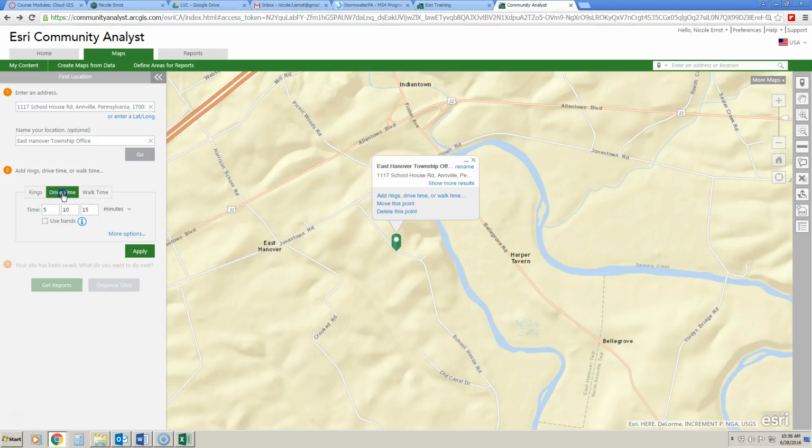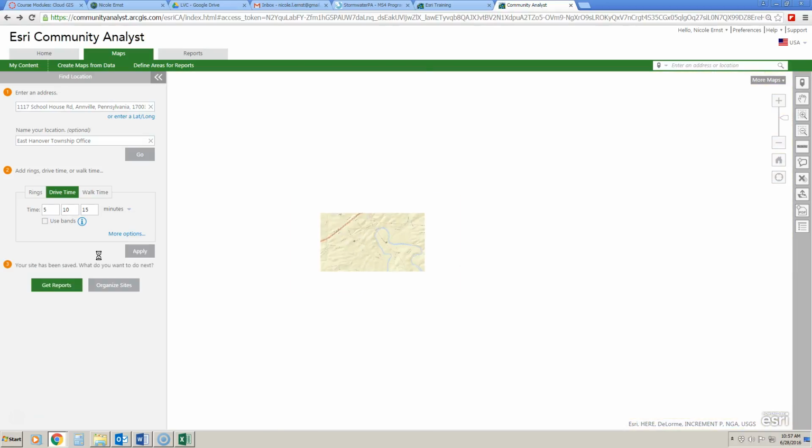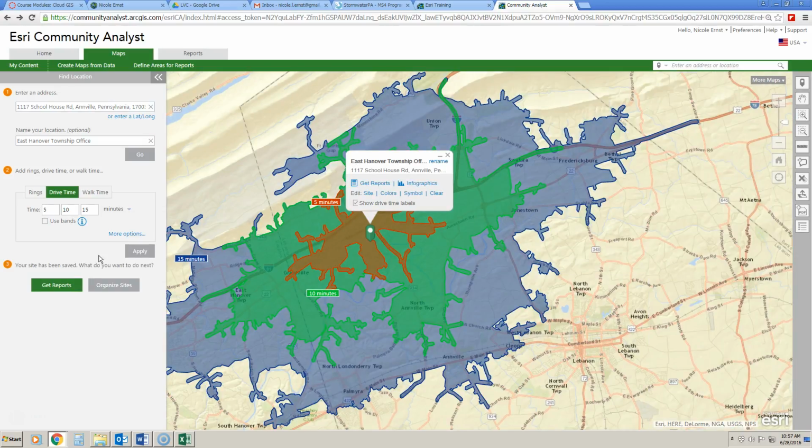So maybe you're interested in knowing what the population is like within 5 minutes, 10 minutes, and 15 minutes. I can add those drive times and hit apply, and it will generate the 5, 10, and 15 minute drive times. And this might just take a second. So you can see everything that can be reached within those amounts of minutes.